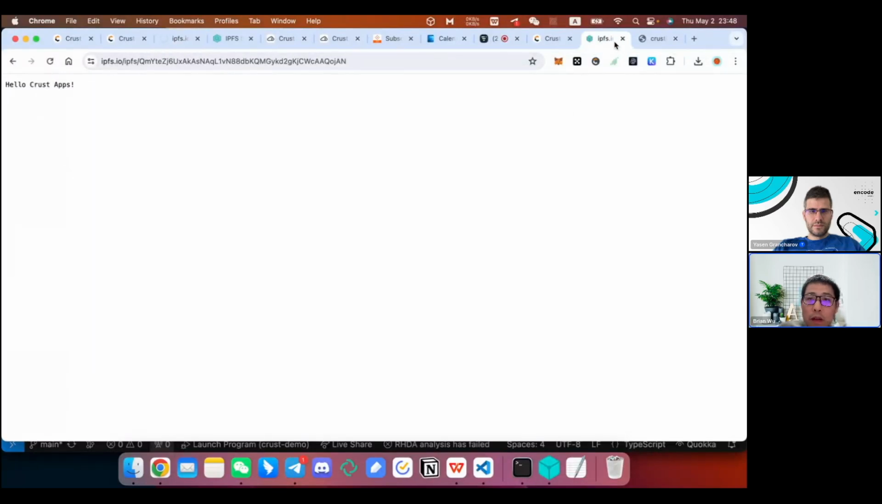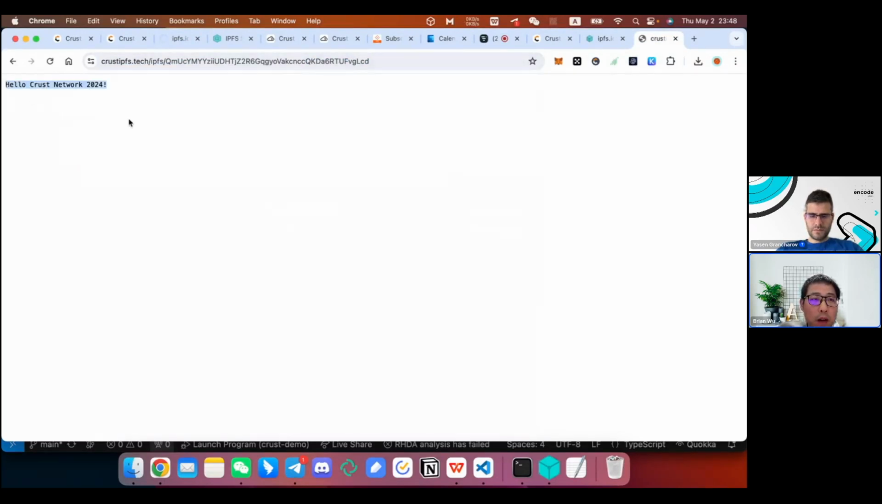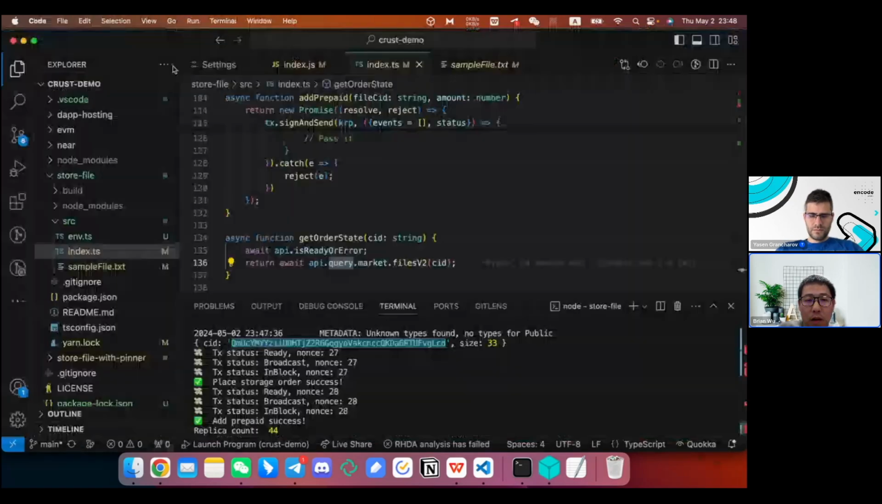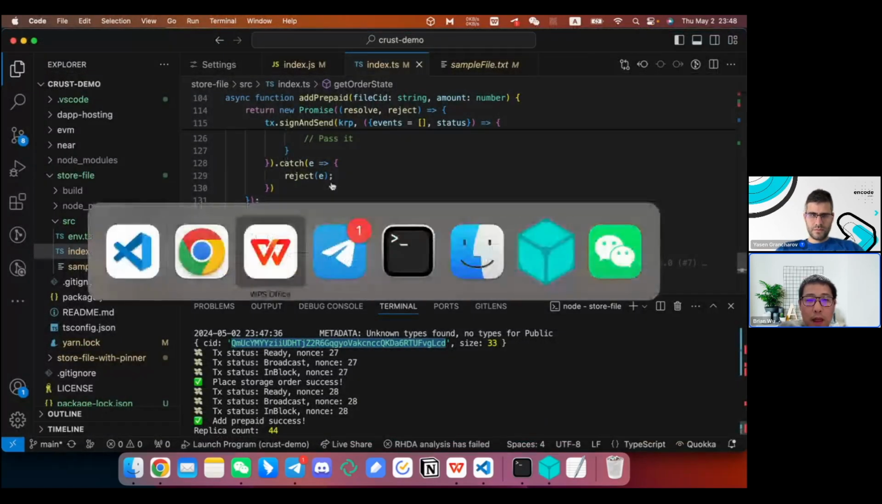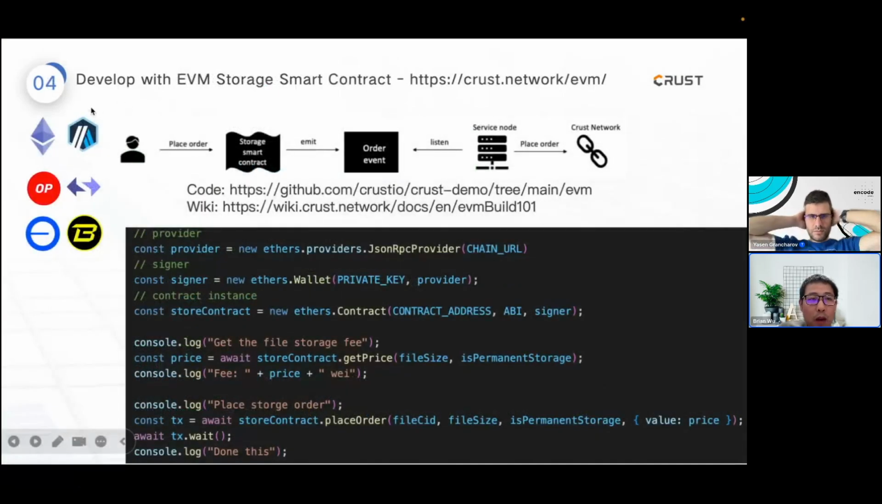Okay, check. A little bit slow on my network. Let me try this gateway. Okay, here we can see we can get the file from this gateway: Polkadot Crust Network 2024. All right, and then the next part is how to develop with the EVM storage smart contract.